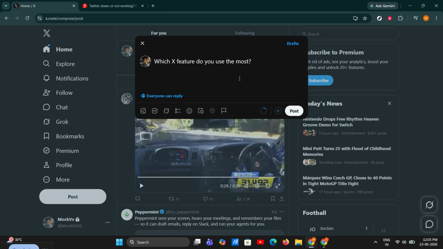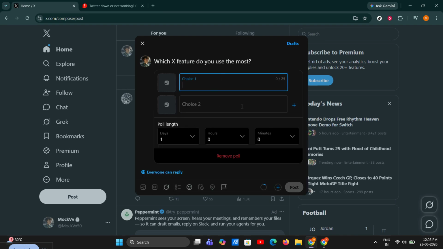Once your question is typed in, look just below the Post Composer for the poll icon. Click that icon, and X will instantly add the poll feature to your post. You should see two answer fields appear first. These are the default choices that everyone can vote on.